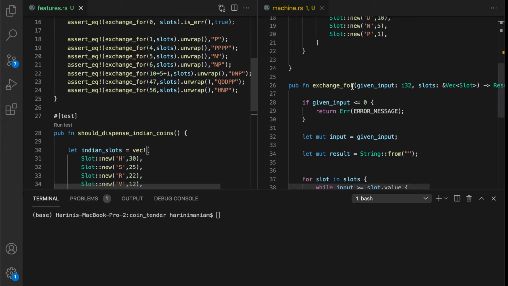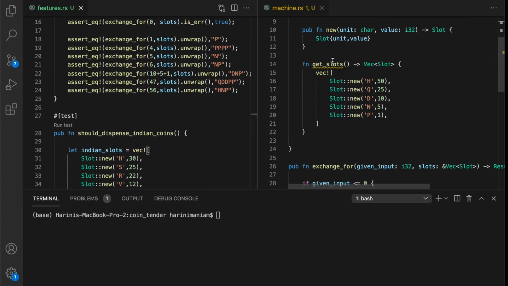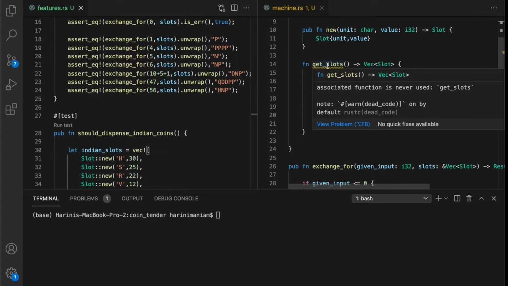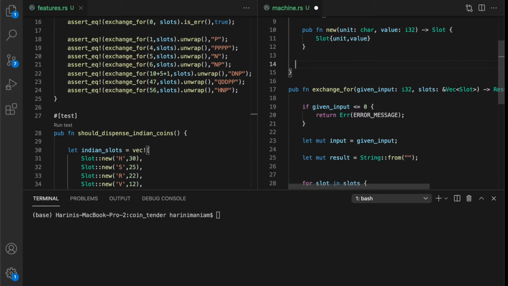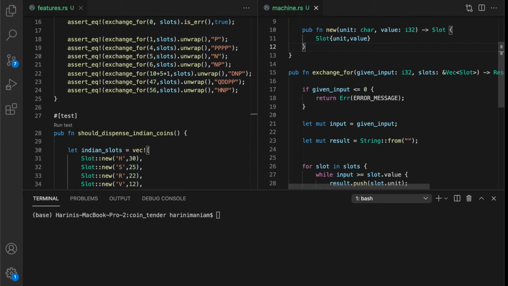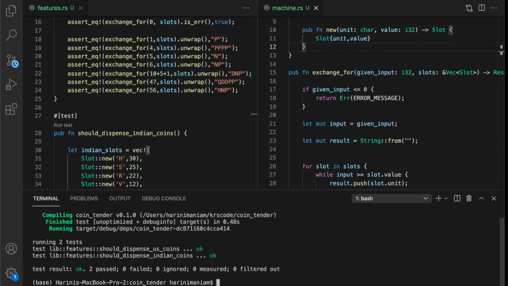Let's continue our experiment. And this machine.rs has an unused function. We'll just remove this. Check if everything is fine. Cool.